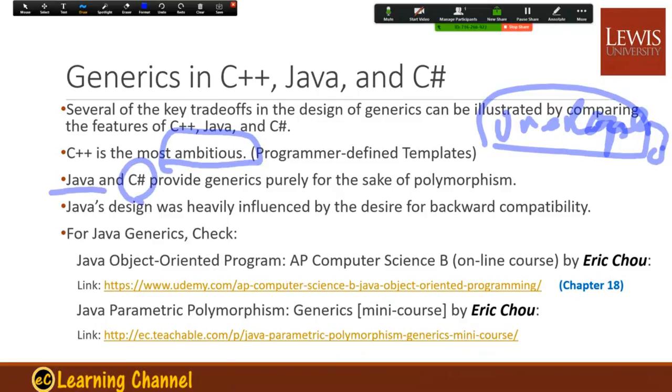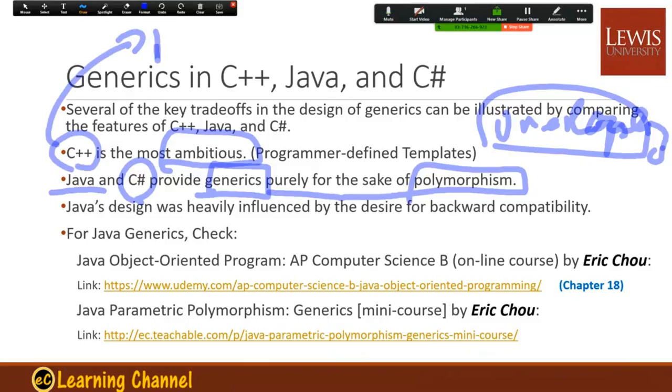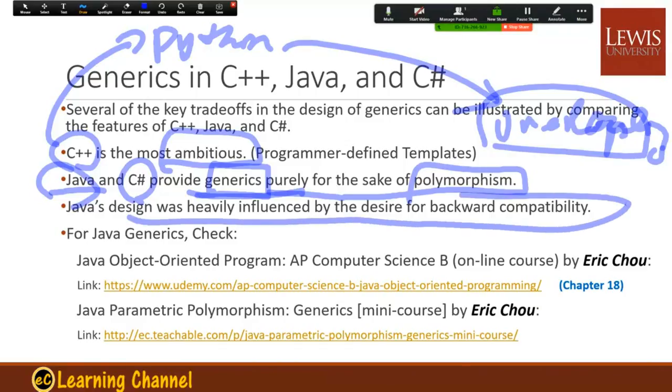And Java and C# provide generics purely for the sake of polymorphism. So not outside overloading. Actually, C++ and something like Python, Python also allows a lot of overloading for the functions. And that sometimes is dangerous, sometimes hard to understand. So Java and C#, in terms of providing generics, are more conservative. Java's design is heavily influenced by the desire for backward compatibility.